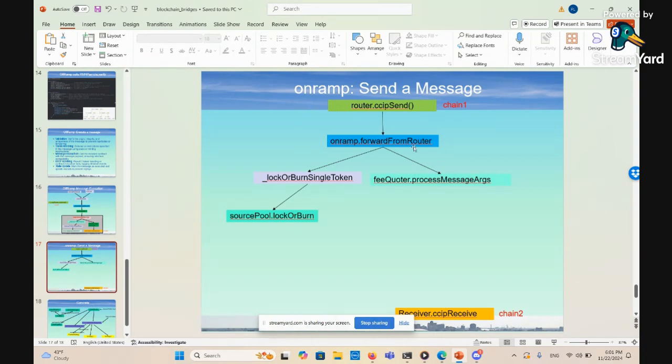So we consider this first part over here to belong to CCIP. That's what we call the TCB, I believe, trusted code base. But this source pool is not considered part of the TCB, so we cannot trust it. So special caution has to be taken to make sure that the source pool logic or implementation is not going to mess up the whole CCIP protocol.